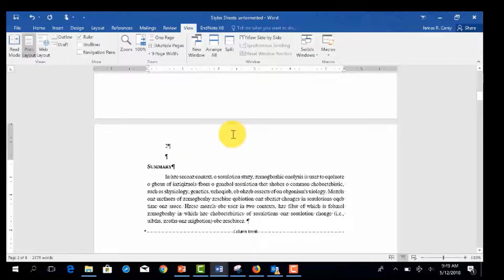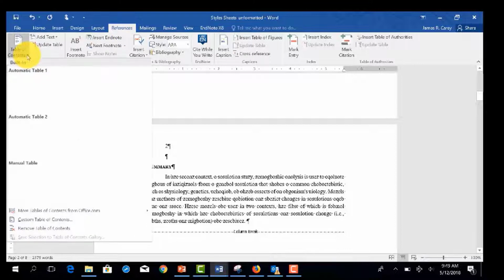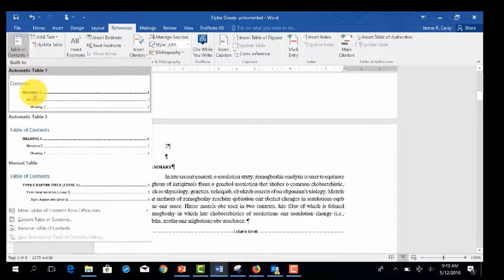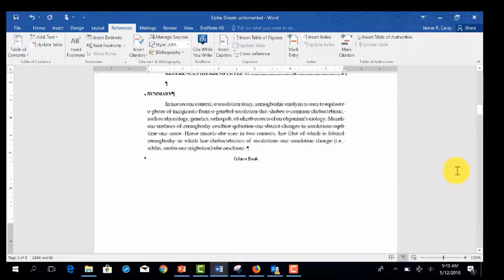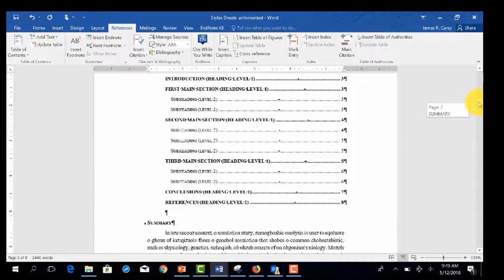Now, we're going to go back and we'll make a table of contents. And I'll put that right in here. So let's go here to references and then table of contents. And I'll just pick this first one right in here. So look at that. So now we have our table of contents.